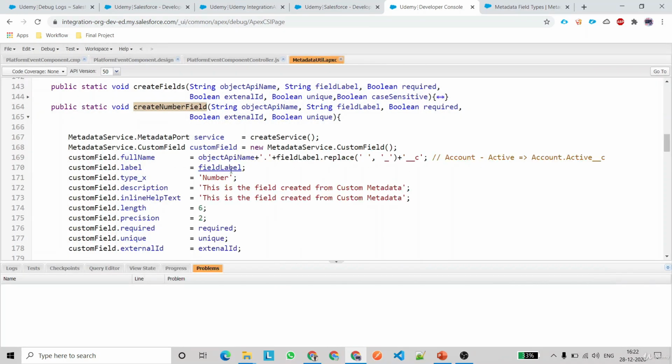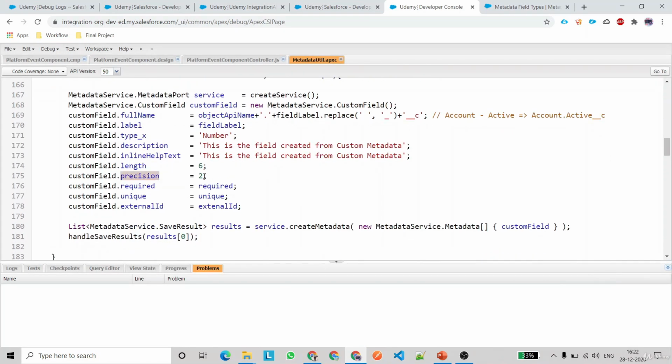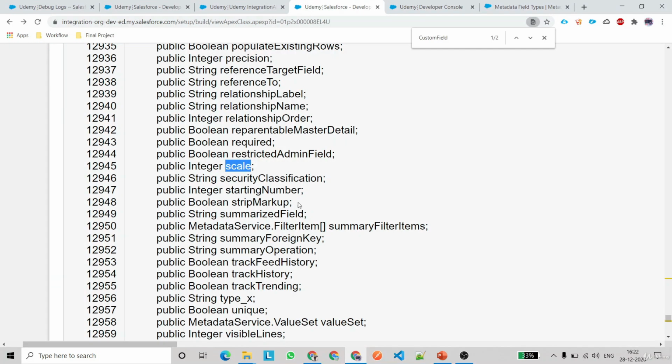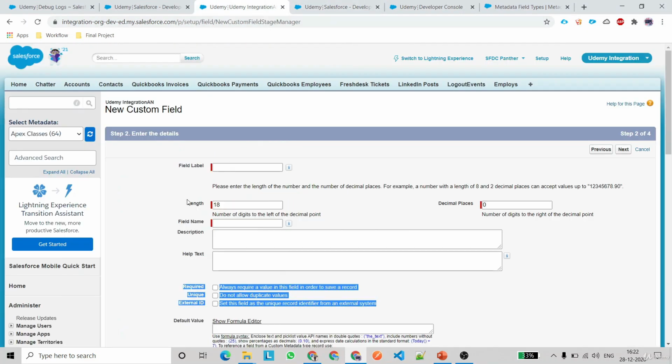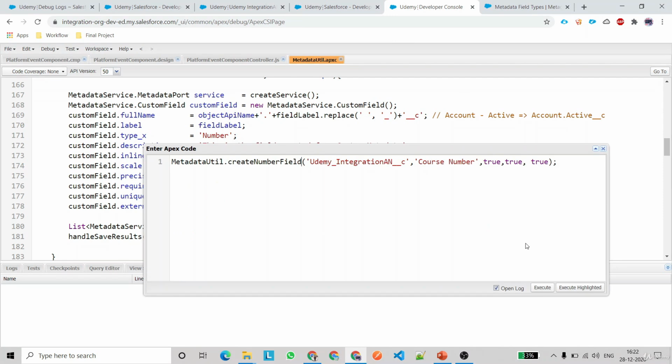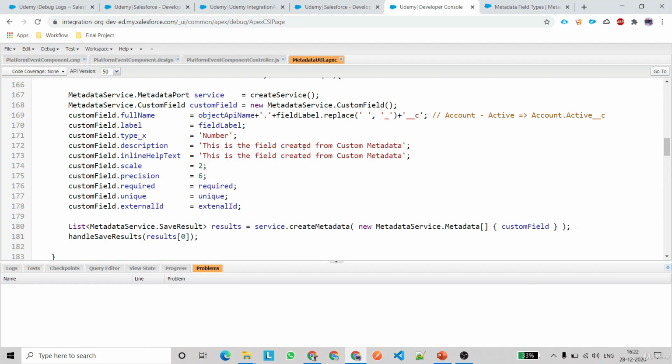So for the number field, we need to set precision, which we can say 6, and then we need to set the scale. There is a field for number field which is scale, so we'll say scale, and it should be 2. So precision is something which is going to define the length, and scale is something which is going to define the decimal. So now we will create that field. So we got this field has been created.